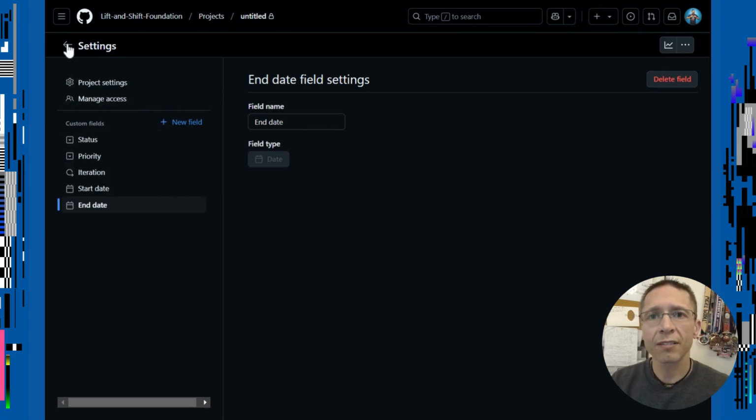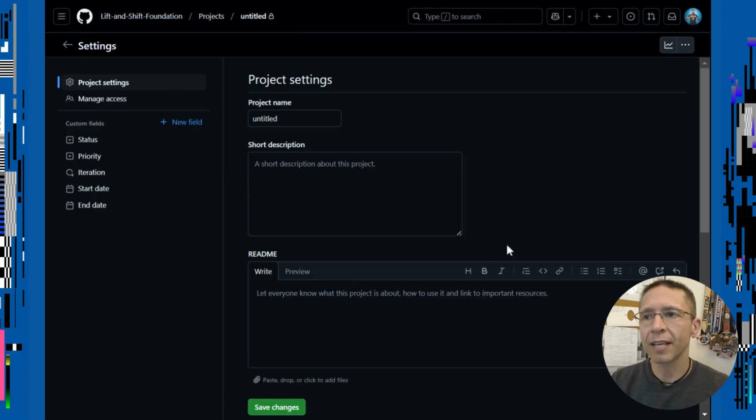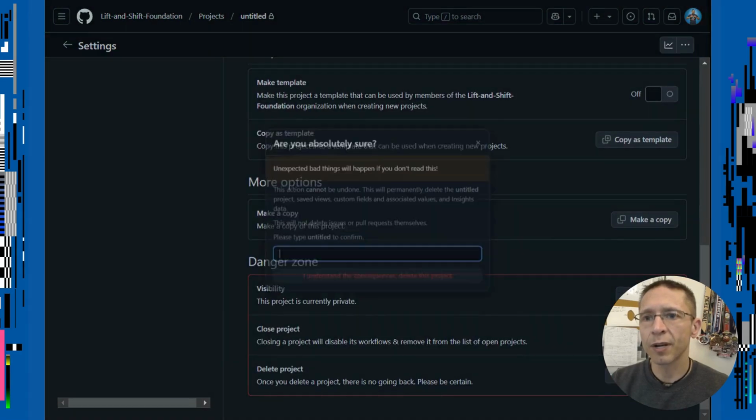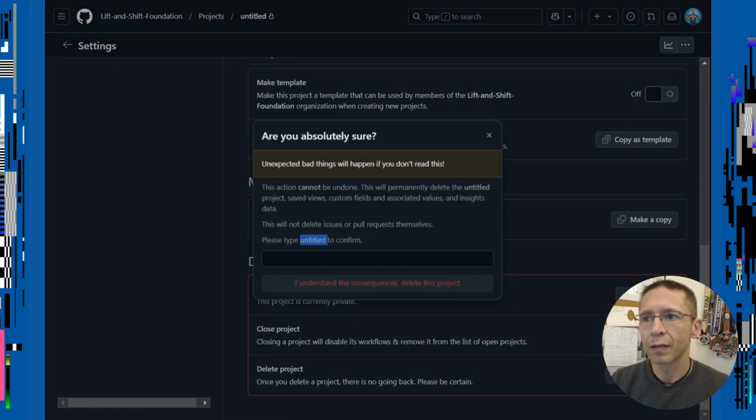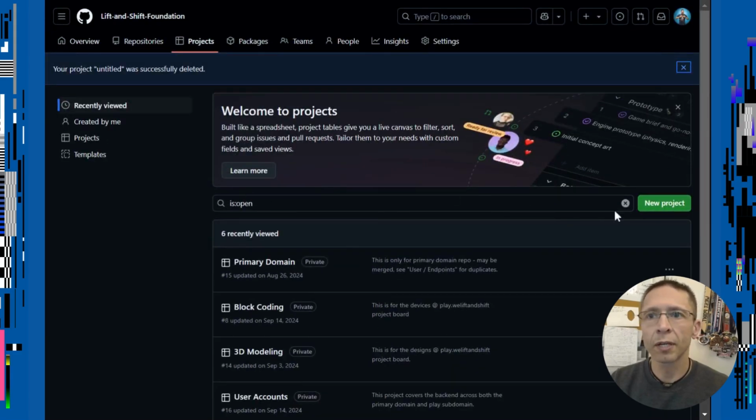So these are all custom fields that were added to make this a template. But I'm going to delete this. We're going to go back into the settings here, and I'm just going to go ahead and delete this project. It was nice to see. I'm going to cut or copy and paste untitled, and we've just deleted it. The project's gone, all done.